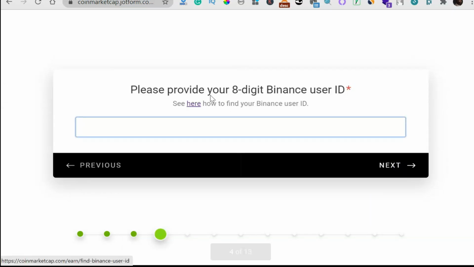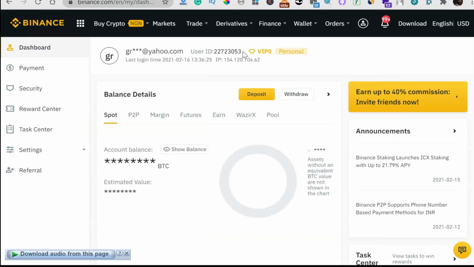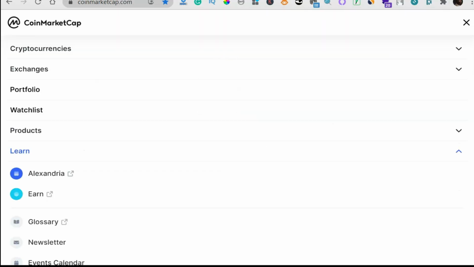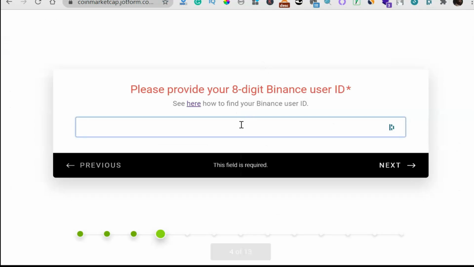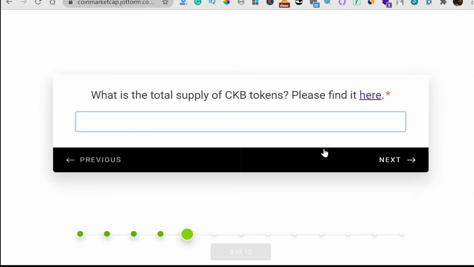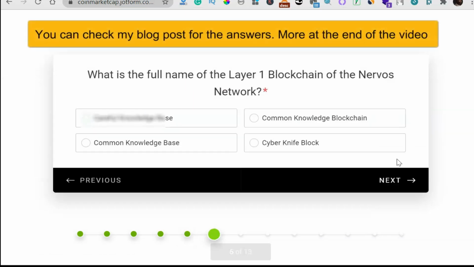Then provide the 8-digit Binance user ID. So I go to Binance and copy that user ID. Paste it here. Then next. So what is the total supply of KB tokens? You can click here to find out. So I'll just go quickly and answer all these questions.